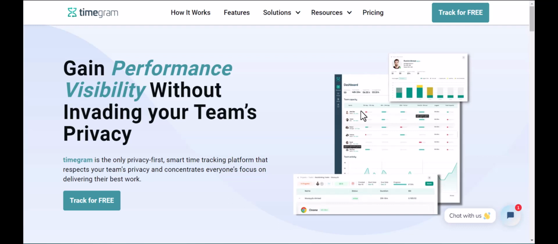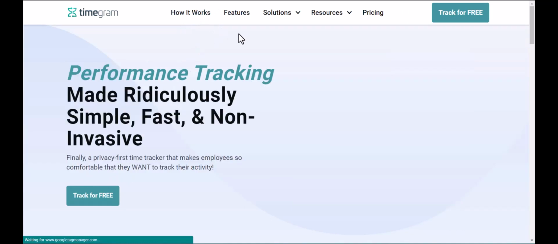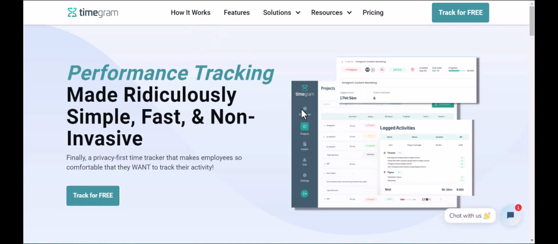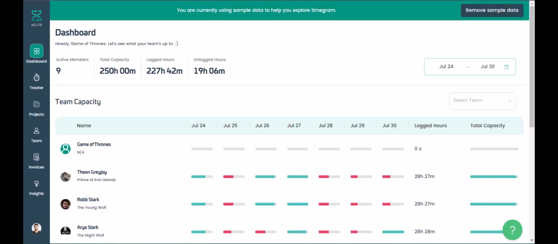I'm Ehsan and I'm the founder of Timegram, and today I'm going to show you how you can make the most out of Timegram and enable your team to peak productivity every day. So quickly, what is Timegram? Timegram is an employee performance solution for product teams and software and marketing agencies. It helps you gain complete performance visibility and transparency without invading your team's privacy.